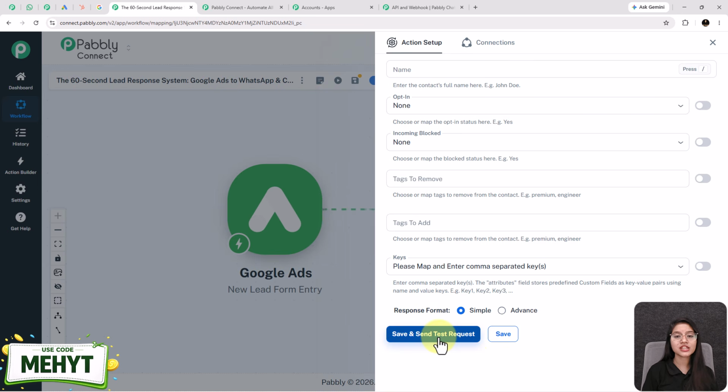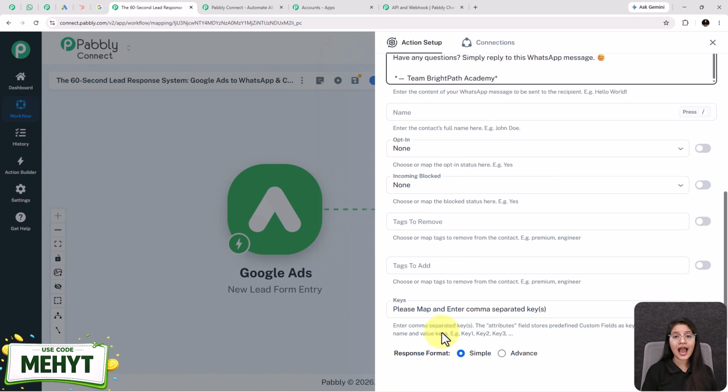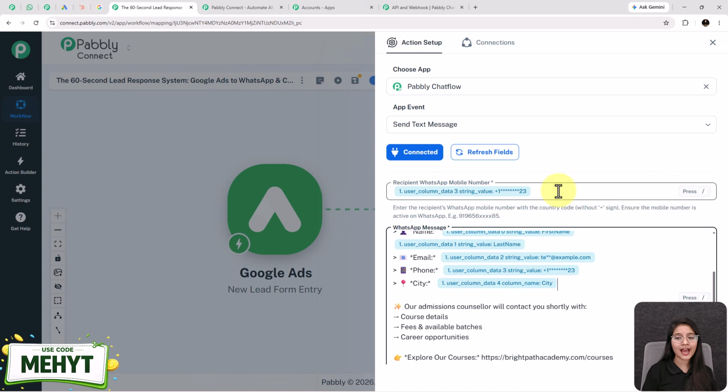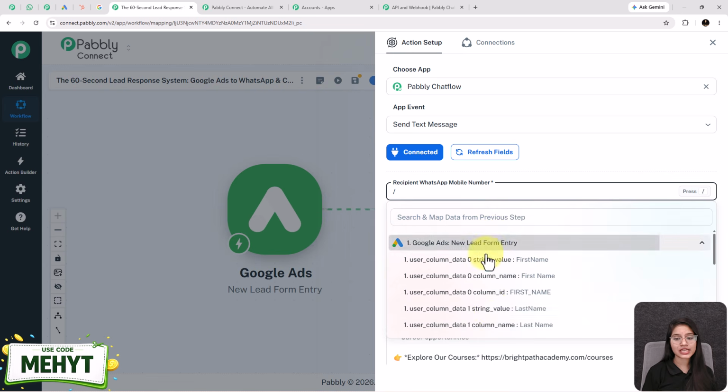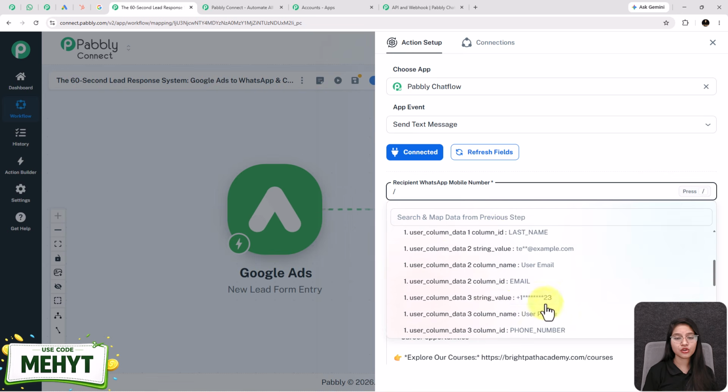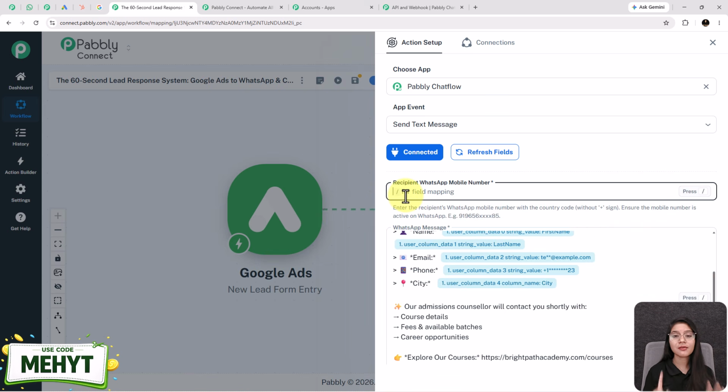But before clicking on the save and send test request button, I want you to know that the contact number I have mapped in this field is a dummy number, and sending a message to a dummy contact number is not possible. So for that, I'm removing this mapping from here. I'm going to enter my number manually in this field just for testing purposes. But you have to make sure that in this field, you map the real contact number that you have received from your previous application. It is a very important step. And one more thing, the number must include the country code without the plus sign.